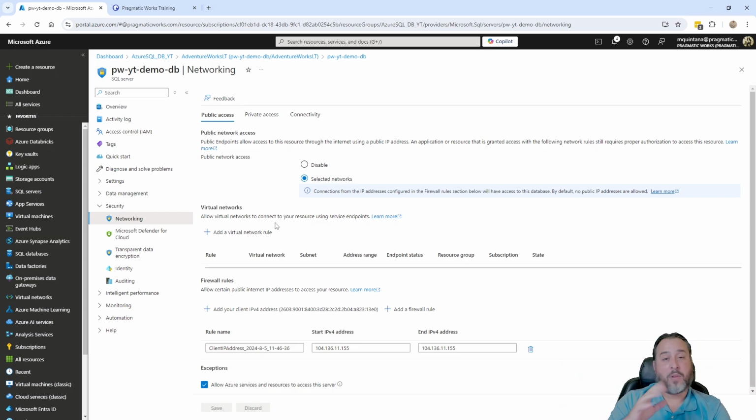$5 a month. We've locked it down, so it's only available from our IP address. We did turn on Azure services. Remember, that's something you can easily just toggle off if you'd like. Maybe if you know you're just going to be doing stuff with SQL, then you turn it off, right? Or if you want to be working with Azure services, that just makes it a little bit more convenient.